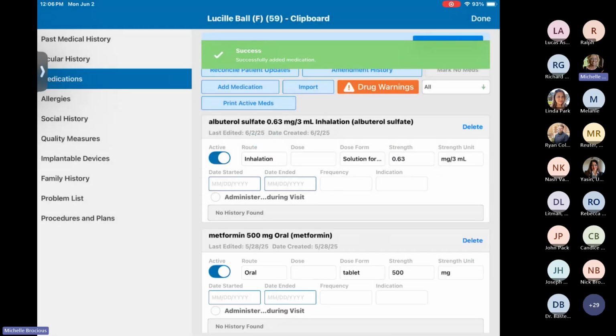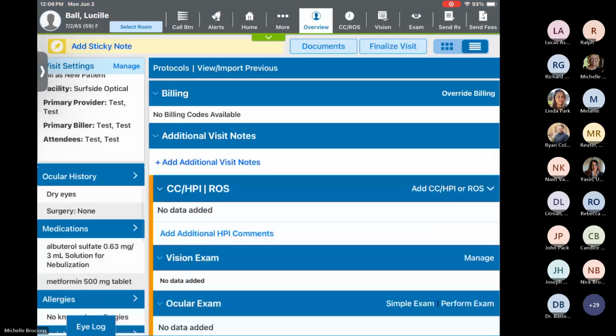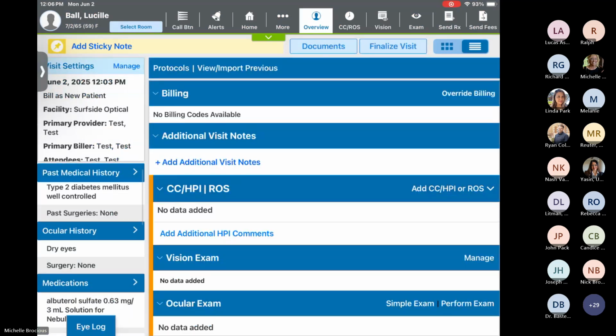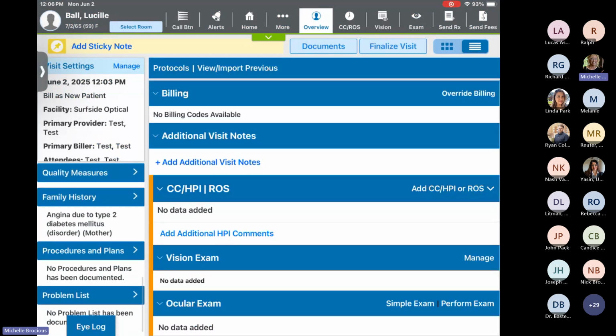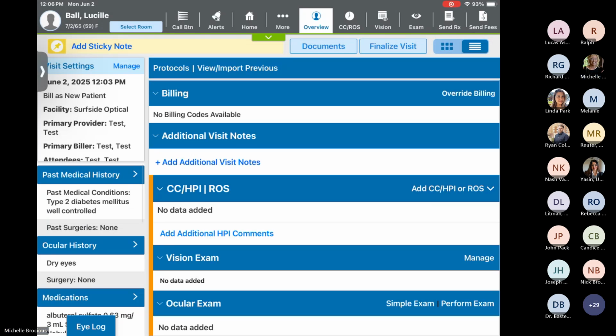record. And then you'll notice on the left-hand side, you can go down and view all their clipboard information and add as needed. And once you're finished, in the upper right-hand corner, you're going to select done. So there's all my medication and all my family history and everything on the left-hand side.